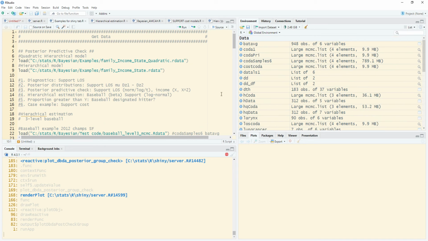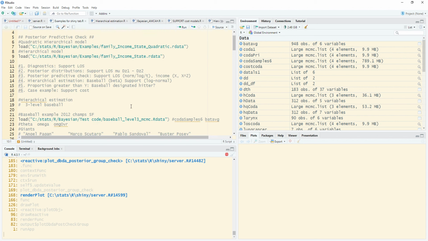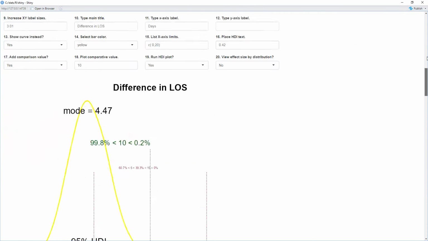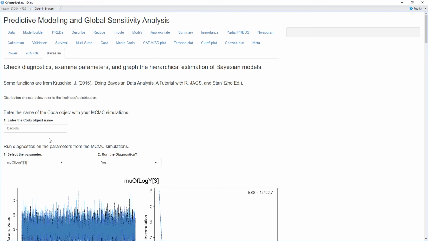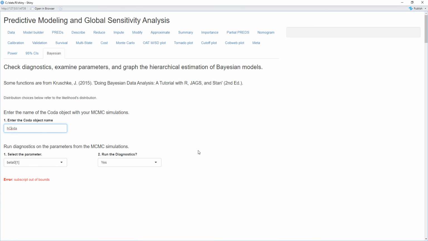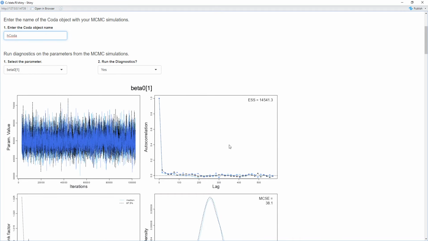I'm sorry, I'm just getting the data frame names. Okay, so let me go back. We're going to load a new data set. Go back to the model builder. I'm going to type in HData, and I'm going to go to the very top of the Bayesian tab, and put in the Coda object name.